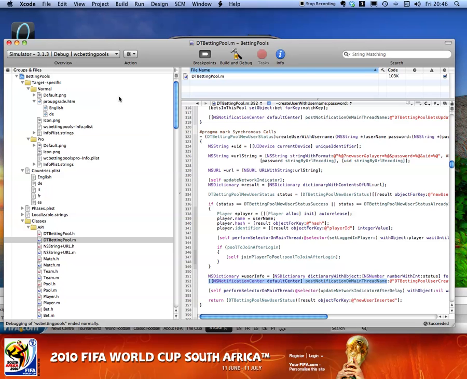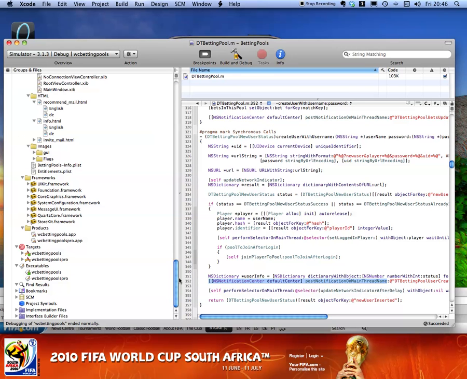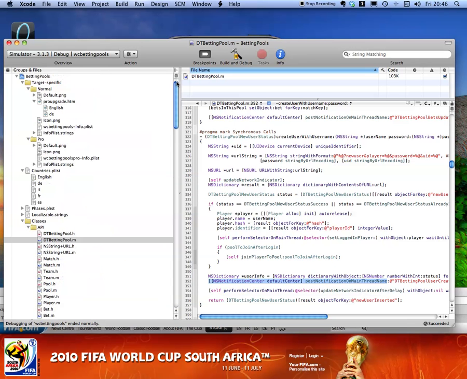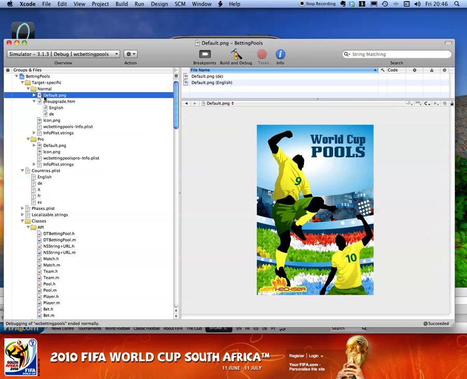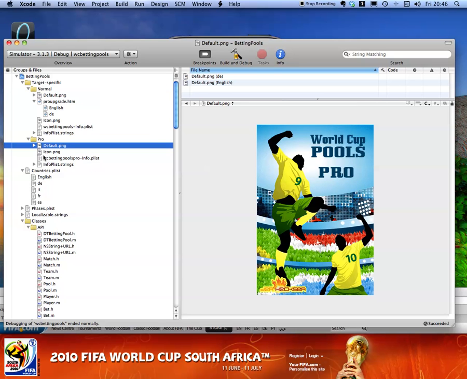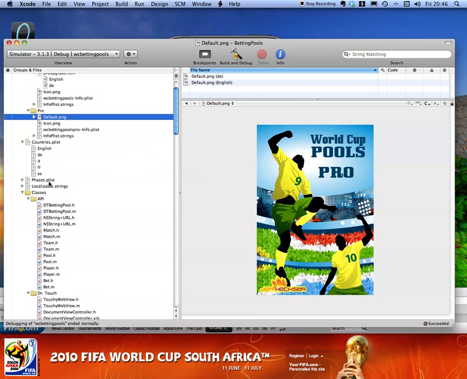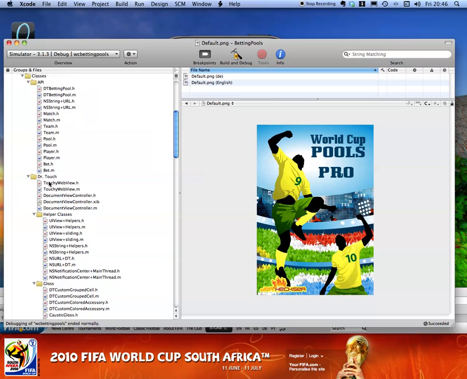Let me just give you a brief tour of my project file here. We have two targets, one for the Pro and one for the normal, and there's a compiler switch that enables certain things on the Pro version. And there are files that are target specific, like the default picture, which is World Cup Pros for the Pro, and they are also localized, and I keep these in a special folder here so that I don't get them mixed up. And then I have my classes.